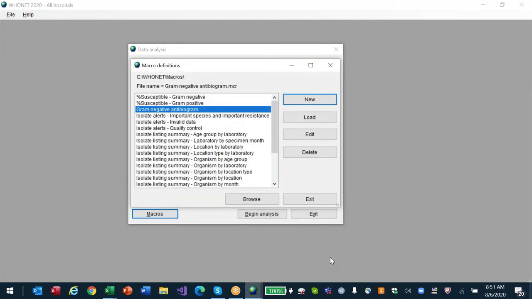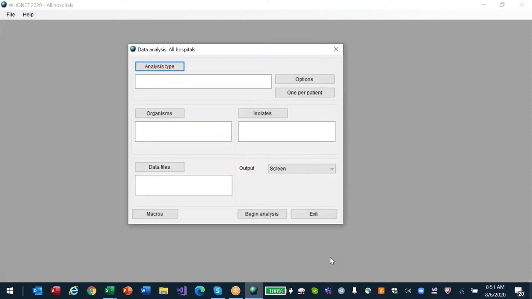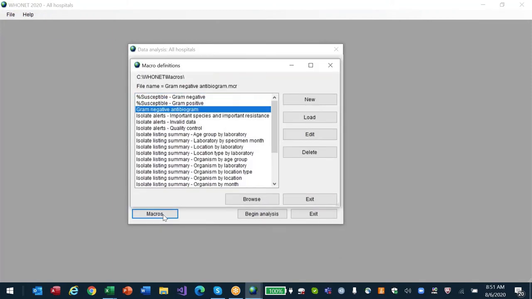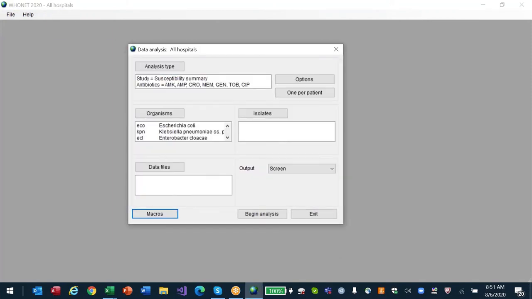Save. Why did I do that? I did that because if I ever want to come back again, I just go back to my macros, look for gram-negative antibiogram, and it remembers which antibiotics and which organisms. Oh, and I didn't remember the data files. Oh, that's a bug.